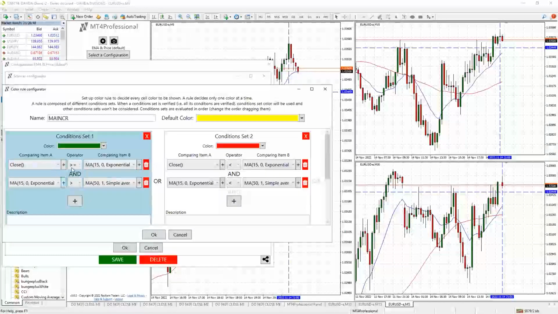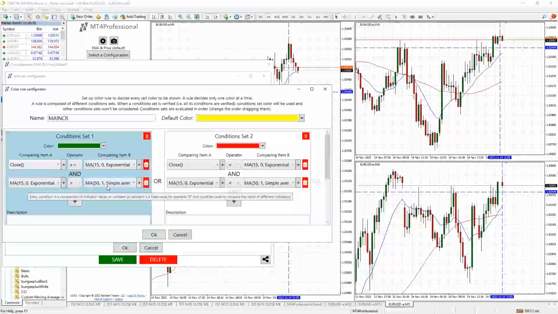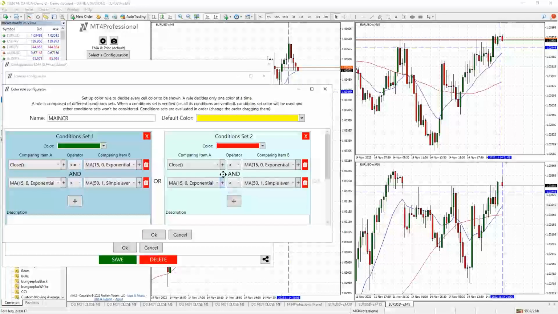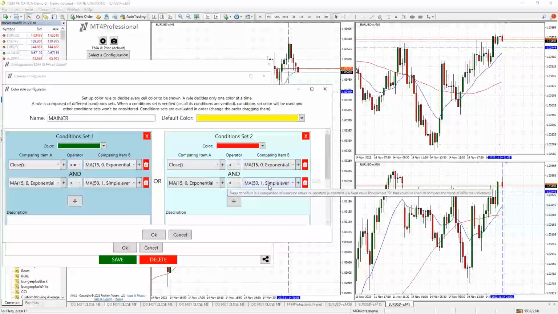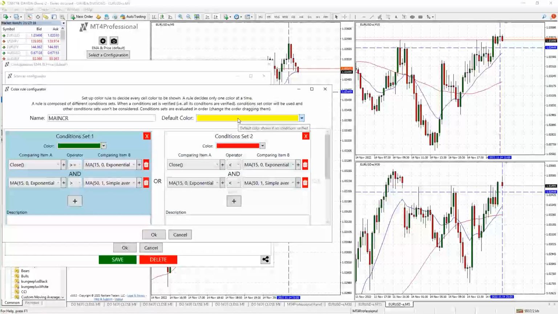If either of these two conditions is not true, maybe price is over your EMA, but your EMA is not over your simple moving average, then it's going to go to the second condition. It's going to look to see, well, is the price less than the 15-period, and is the 15 less than the 50? If that is true, it will turn it red. If neither of these conditions is true, then the default color will be used.